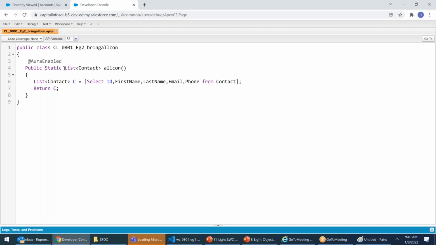Finally, public static list of contact. Am I returning list of contact? Yes. You can write it in two lines or in a single line, your wish, whichever you feel comfortable. Now, are you passing any parameter? No. That means step 2 is waste. I don't need to write step 2. Now, let us go ahead.